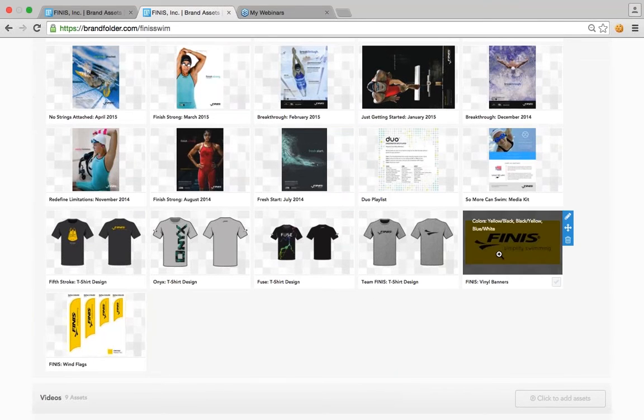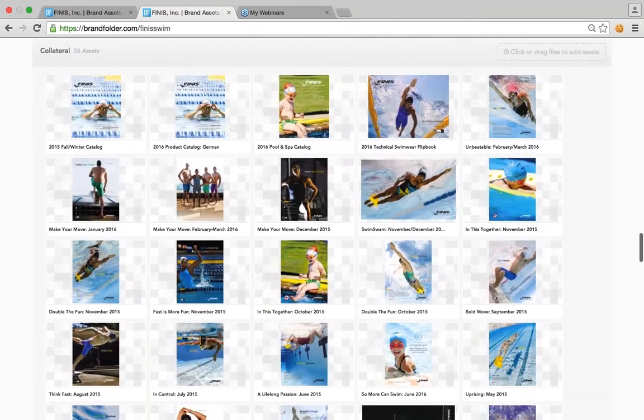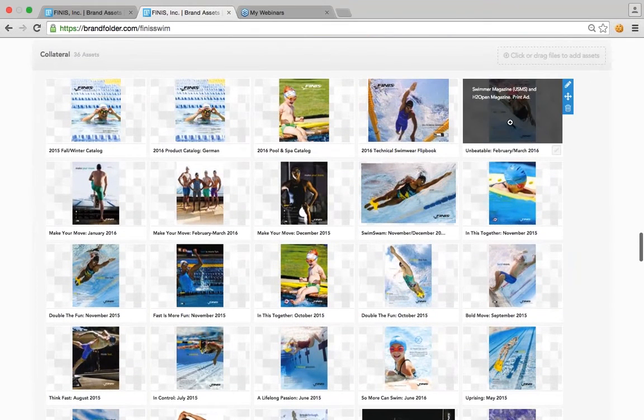So some wind flags down here, banners, shirts. What's cool about this is we're getting a lot of requests. What's the most recent ad we're running?